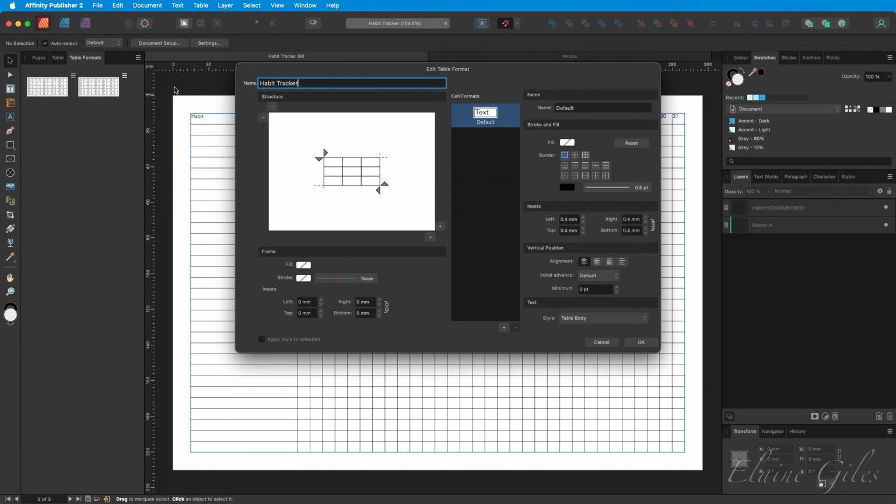The next thing to consider is the structure of the table. When you create a blank table format, it gives you 9 cells and 1 cell format. What you need to do is to consider what is the most optimal structure for your table. Now, I don't need 9 cells here. I've worked out that all I need are 2 rows. There's a header row, and then the rest of the rows are all body rows.